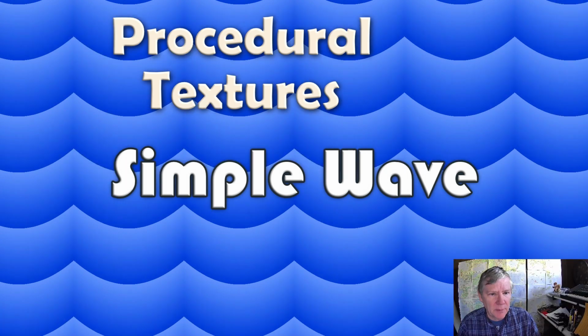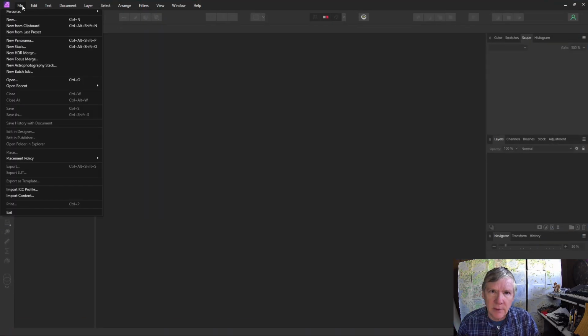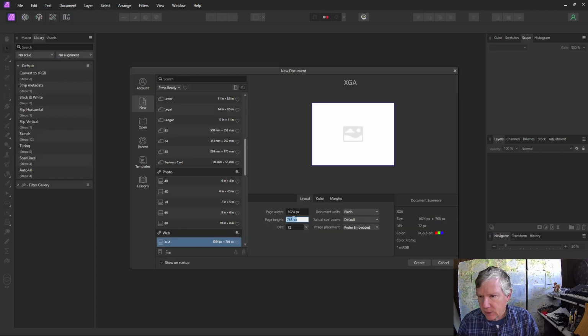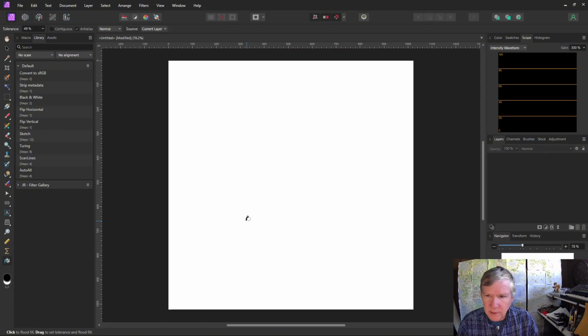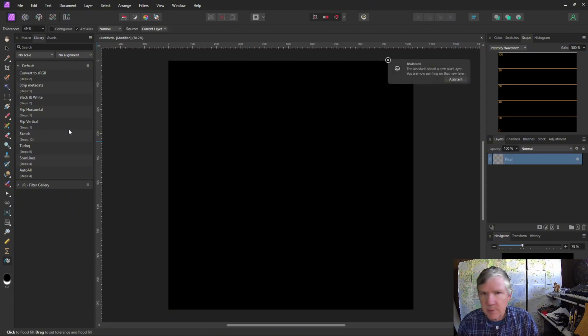I'm going to show how to make this simple wave pattern using Affinity Photo's procedural texture filter. To get started, I'll start with a new document, set it to 1024 by 1024. Make sure it's in RGB mode. I'm going to fill it with black, and that creates a pixel layer.